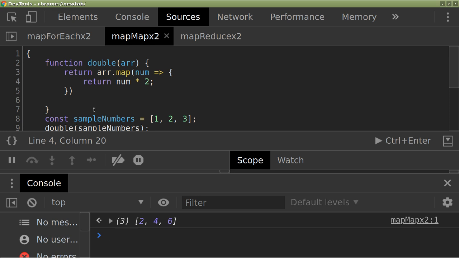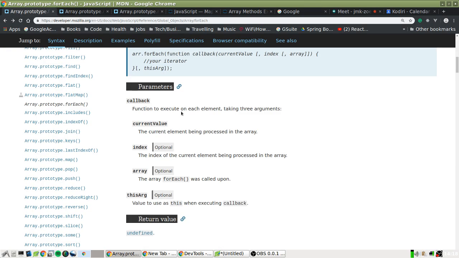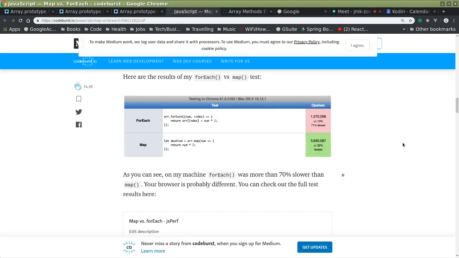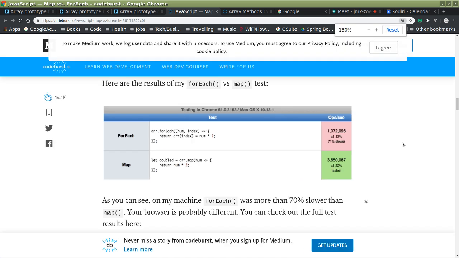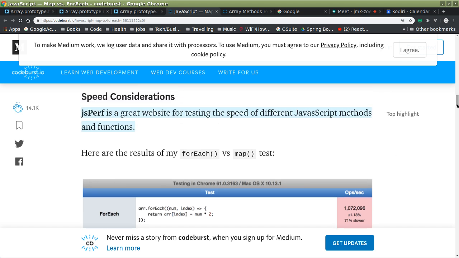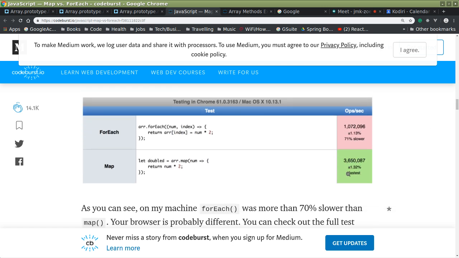Alright, so in general, map's the one to go for. And just a quick little note as well. In general, map is also more performant than forEach. So this is just a test that someone ran on JS Perf. And you can see that forEach was nearly 70% slower than map in this case. Be a bit careful with these tests because it does vary depending on what data you've got. But in general, map will also be more performant than forEach.